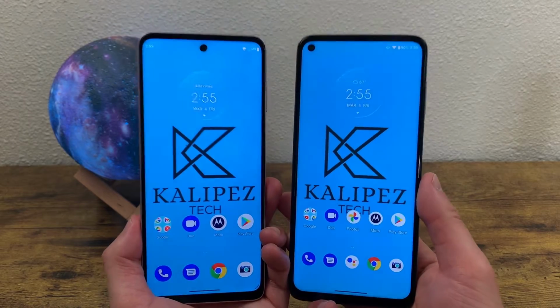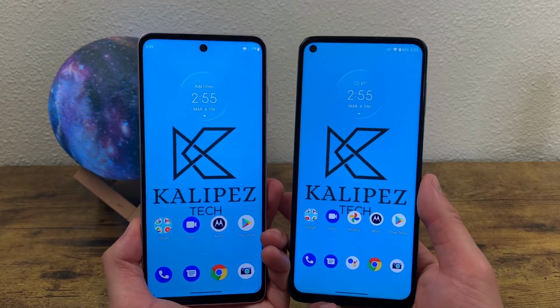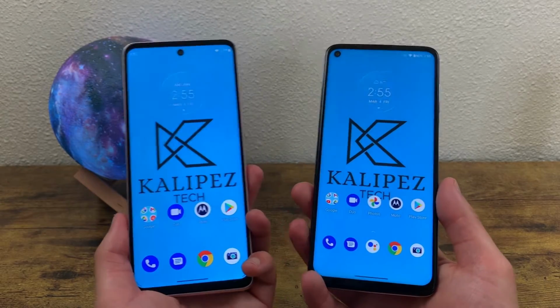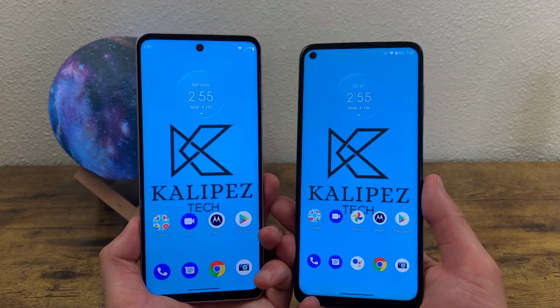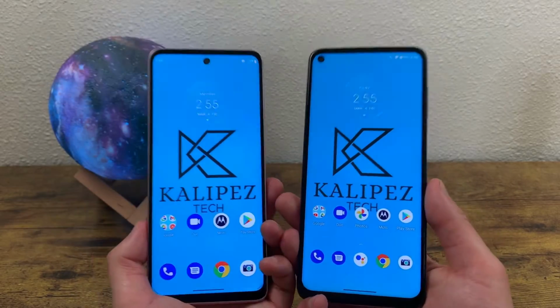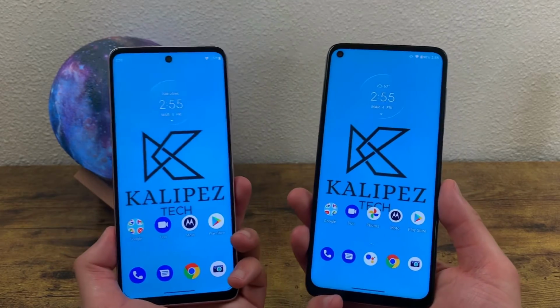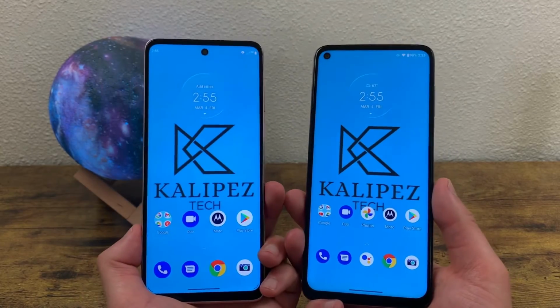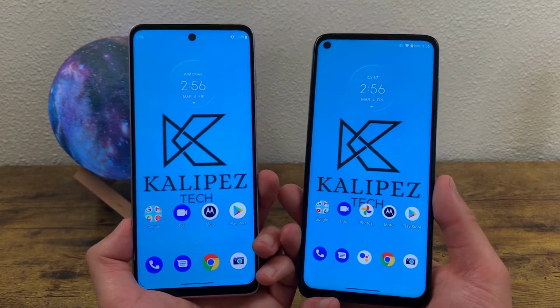Now for storage, both of these phones are getting 128 gigabytes of internal storage with microSD card expansion, so no difference there, although 128 gigabytes of internal storage is definitely a good amount, especially in this day and age. So whether you're just an average user or a power user, having one of these phones with so much internal storage and microSD card expansion on top of that is never going to be a bad thing.